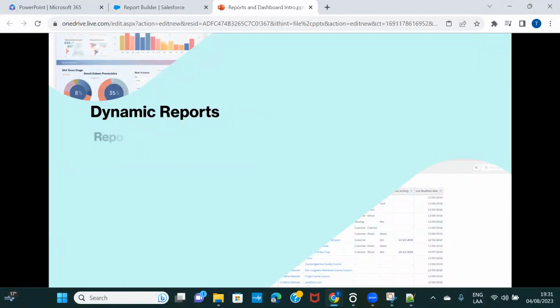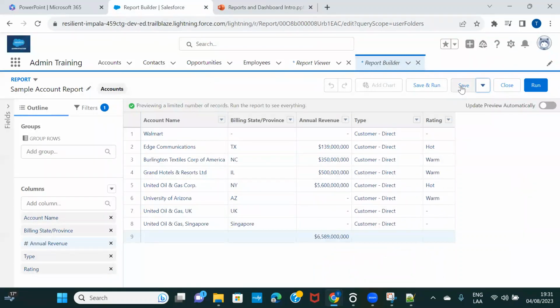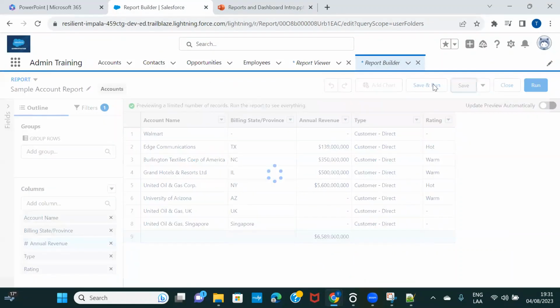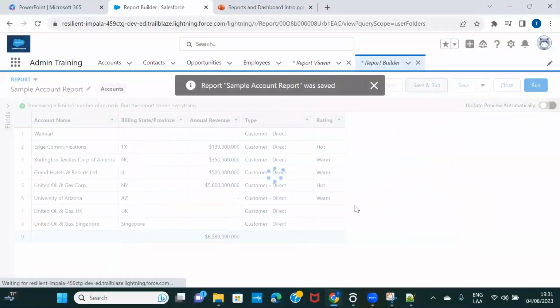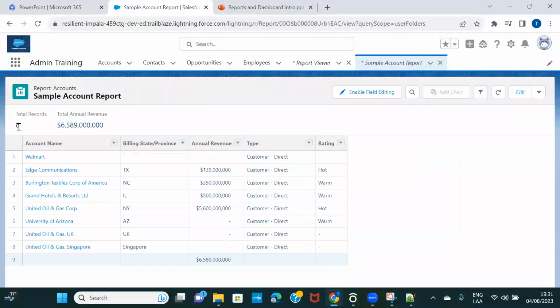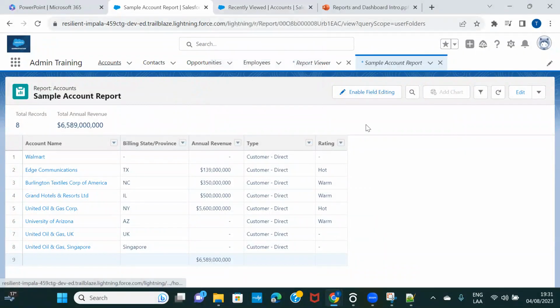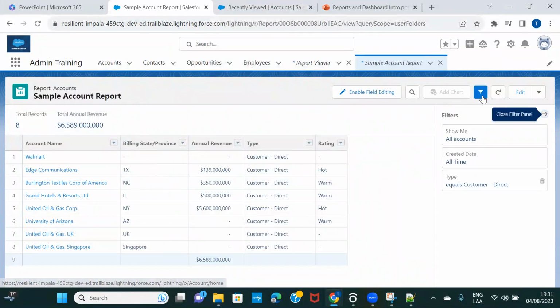Then dynamic reports. What does it mean? Let's say I click on 7. Currently it is showing me 8 records, right? Now let's say I go here and create another account which satisfies the condition that I have in this report. What is the condition in this report? There is just one condition I've added: account type equals customer direct. So I want to show you what the word dynamic means here.